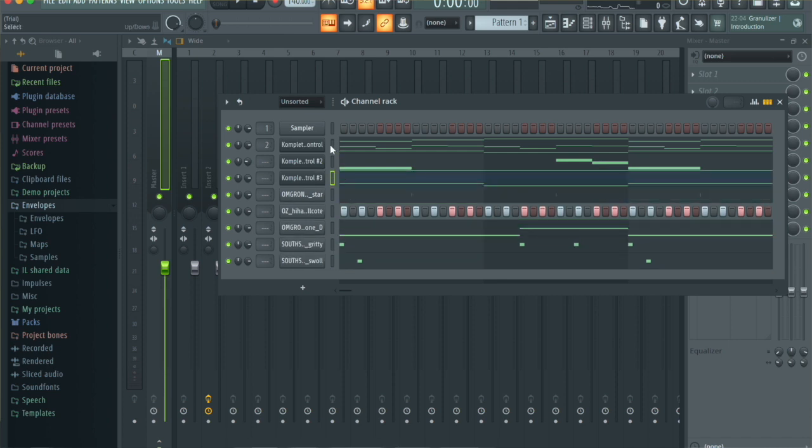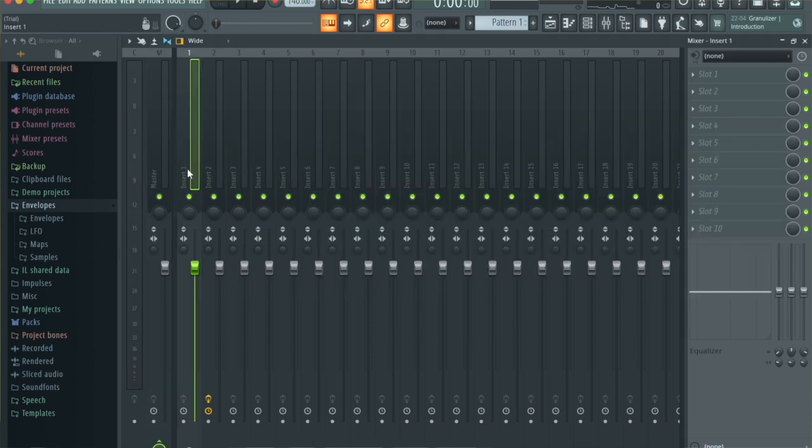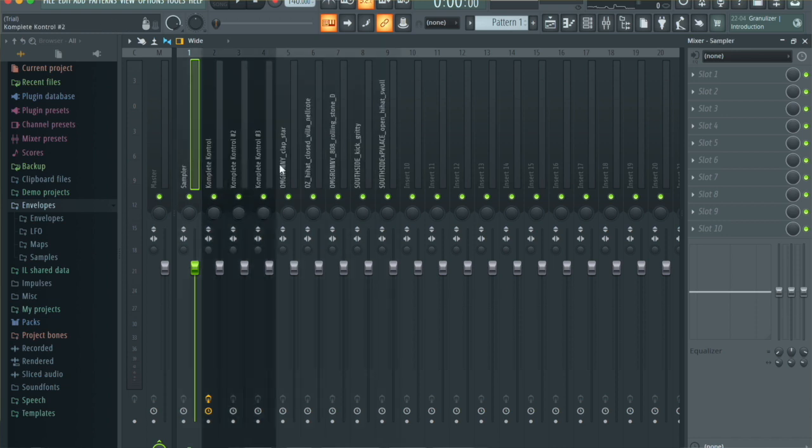Now, when I highlight everything, which I'm going to do by left clicking from 1 down until we get to the bottom, I go into my mixer track and press Control Shift L or Command Shift L. It's going to lay everything out. My instruments are over here and all my drum sounds are over here.